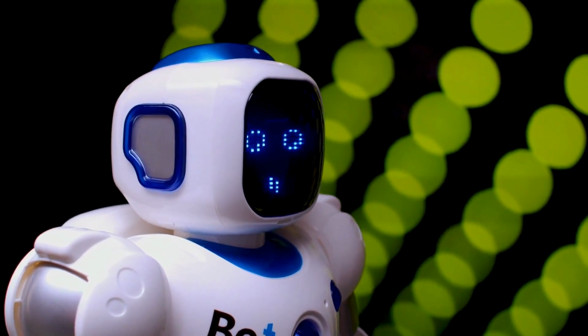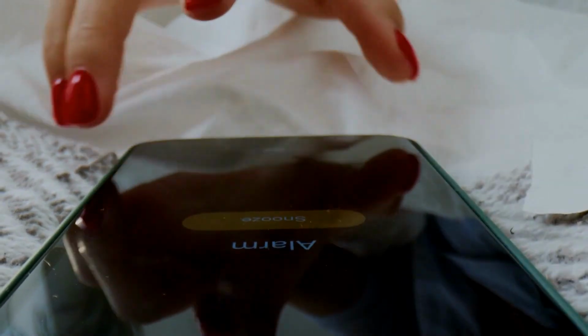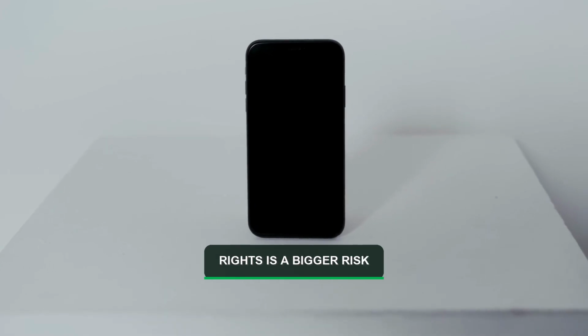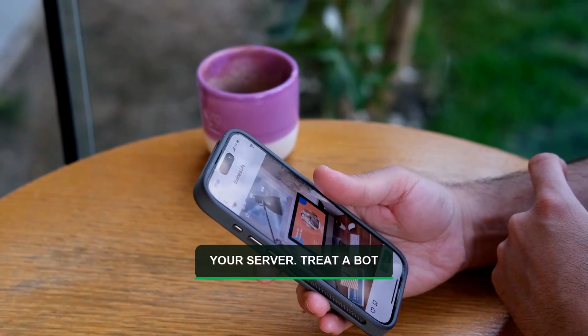Fourth, bot as admin. If you add a bot as a channel admin for automation, give it only the permissions it needs, usually just post messages. A bot admin with broad rights is a bigger risk than a human one because its token can leak from your server. Treat a bot admin's permissions even more tightly than a person's.